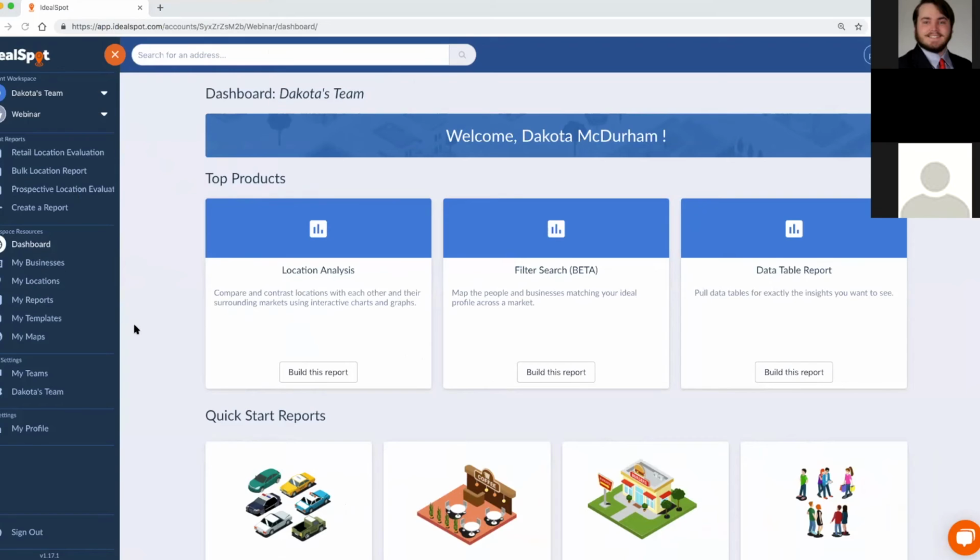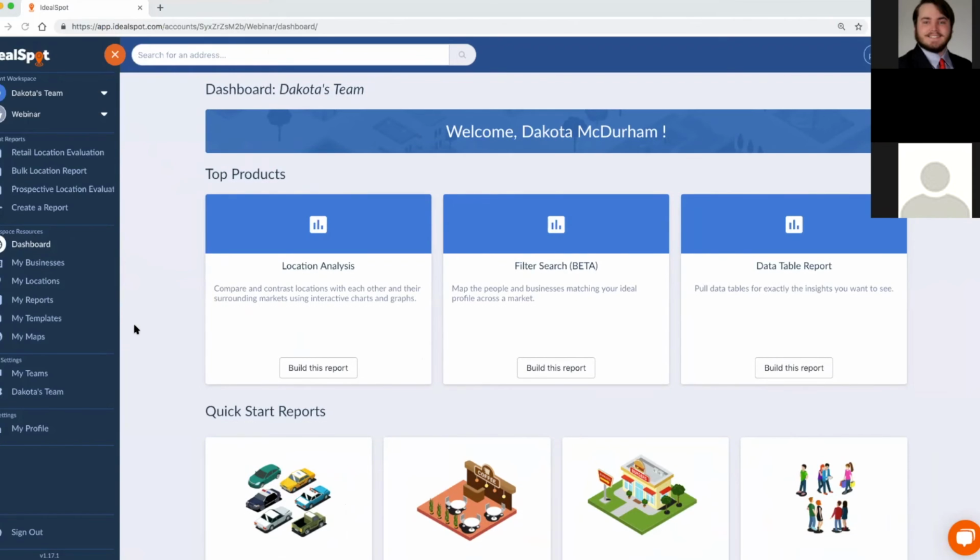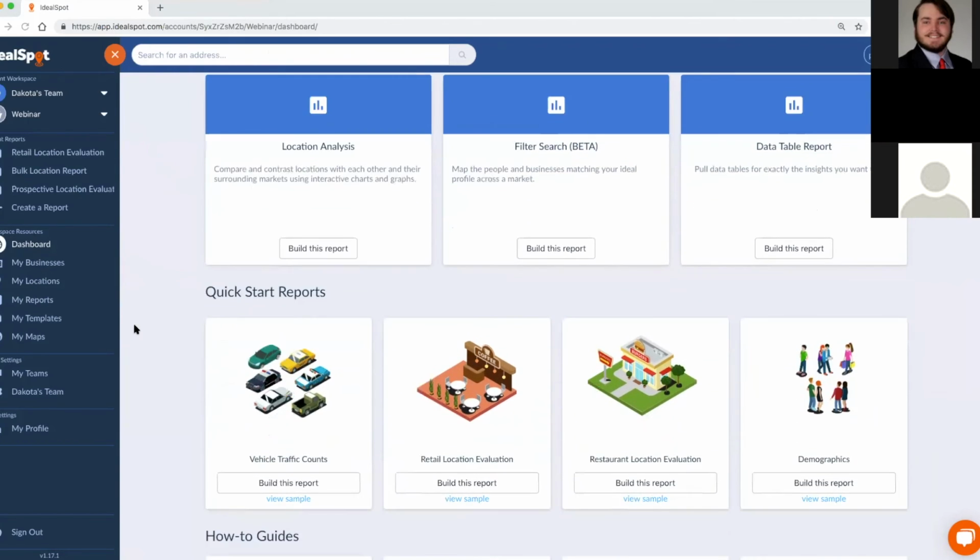All right, so we have a question about our existing templates. We have a series of existing templates that we have built here at IdealSpot. On your dashboard, you should have 4 that are always there: our vehicle traffic counts, retail location, restaurant location, and demographics report. These are templates that we at IdealSpot have created over time as we work with people within these industries.